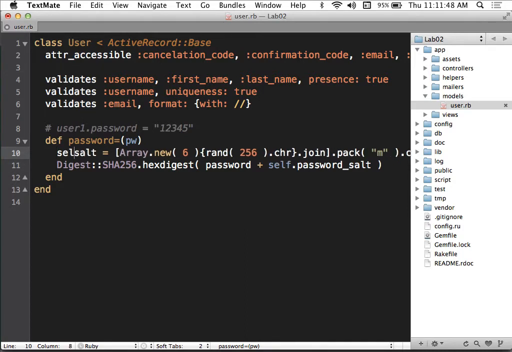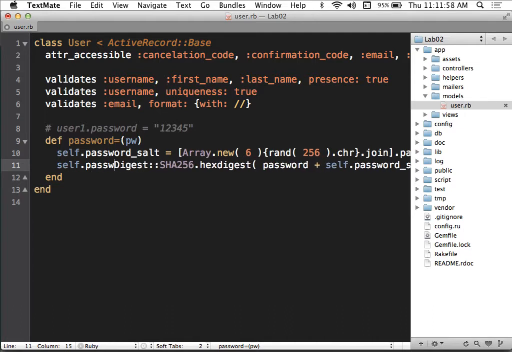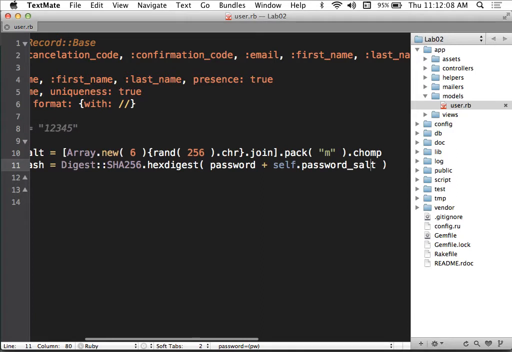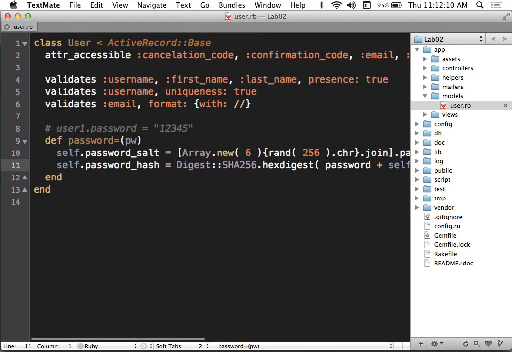Let's come back up here and let's say self.password_salt. And then down here, self.password_hash equals that bit, which would be the password plus the salt turned into a hex digest, turned into a hash. Yeah, that should do the trick. So that would let us assign a password, I do believe.